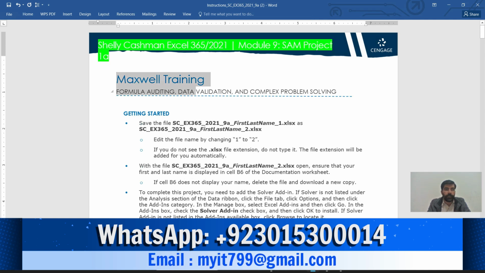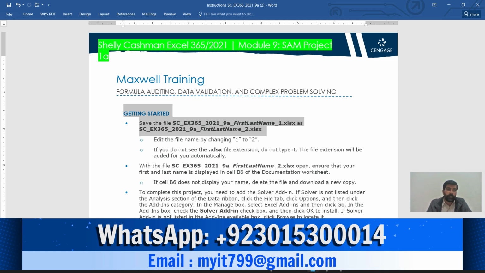And this is Maxwell Training: formula auditing, data validation, and complex problem solving. Now we have to get started with this assignment. The instruction says that we have to save the file mentioned here, sc_ex365_2021_9a_FirstName_LastName.xlsx. We just have to download it, save it and then open it, and I have already downloaded, saved and opened it in front of you.